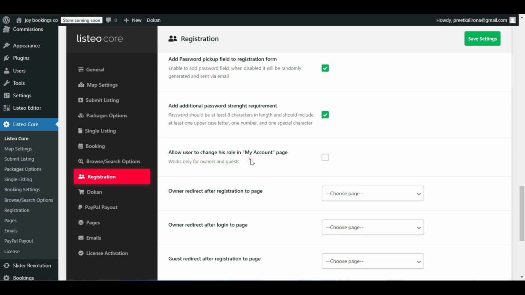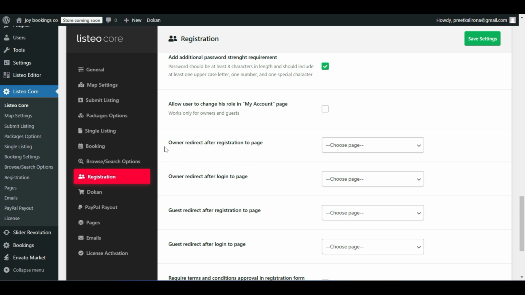Allow user to change his role in account page. This works only for guest, because a single person or property owner can be a guest, right? So they can even switch to guest or owner. They can switch to owner to register their property. They can switch to guest for booking stuff. Owner.